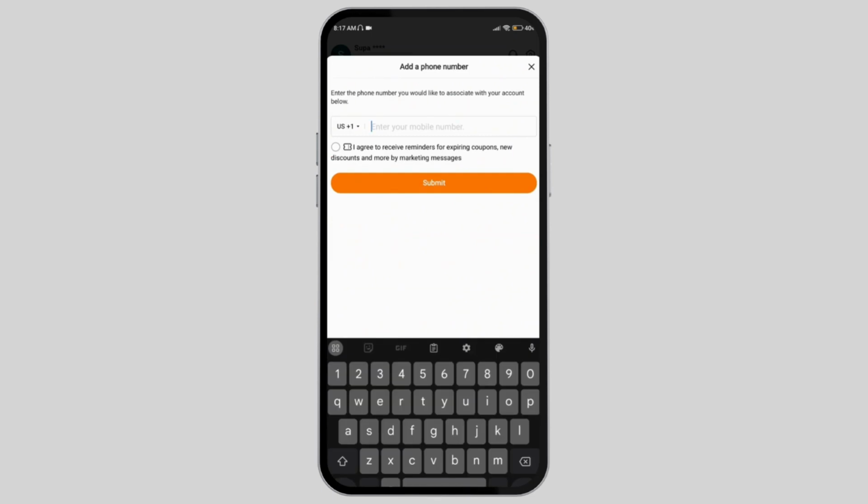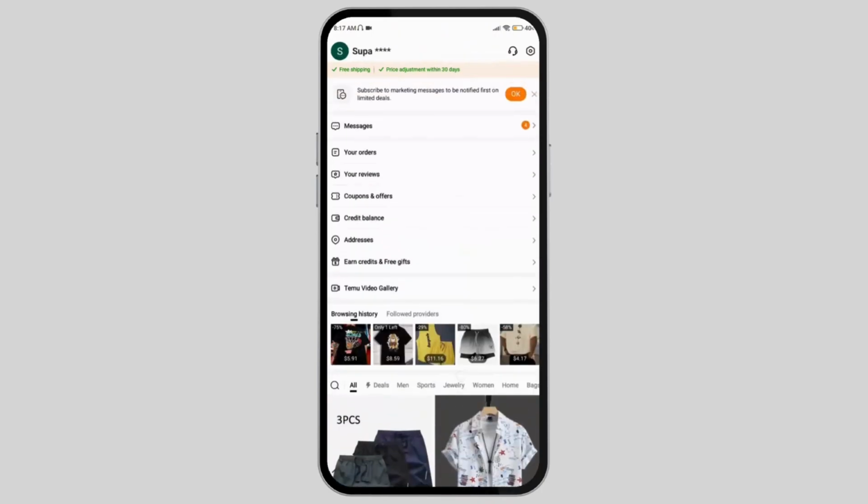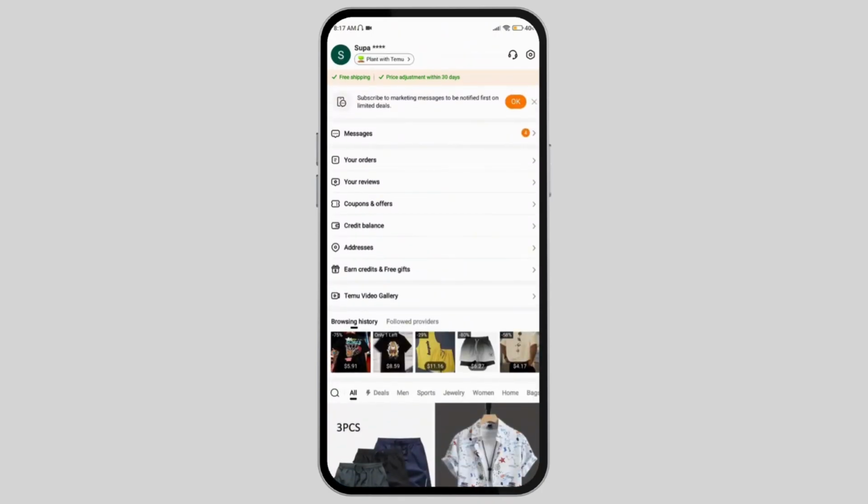Then it will ask you for your phone number. You can either type it in right now or you can type it in later. After that, you can continue browsing by going to the home option and then continue shopping. And there you go. That is how you can sign up on the Temu application.